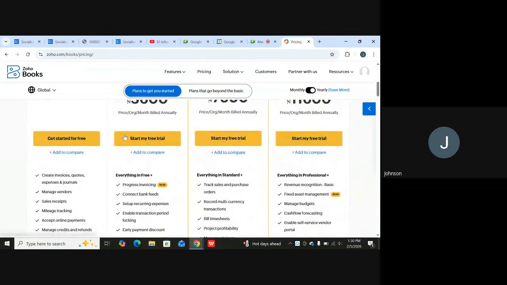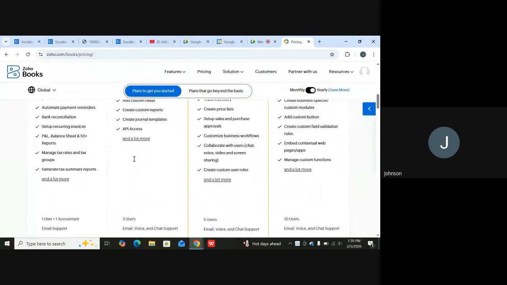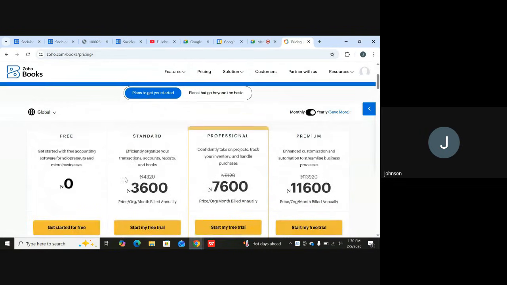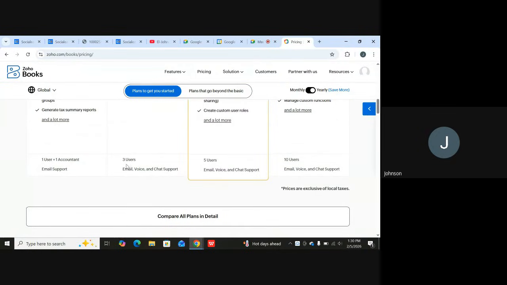But if you come to the standard version, you just have to pay 3,600 per month, and it gives you access to 3 users. The free version gives you email support, while the 3 users plan not only gives you email support, it gives you voice and chat support.